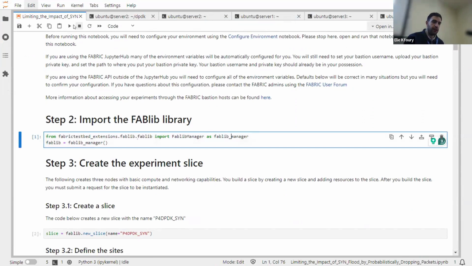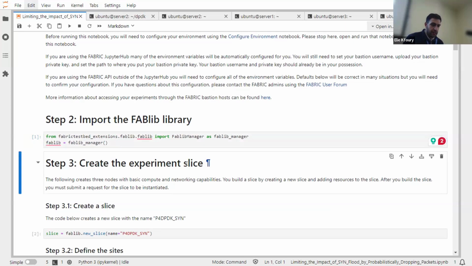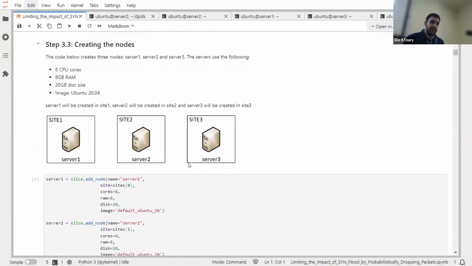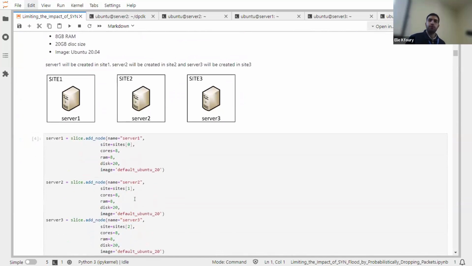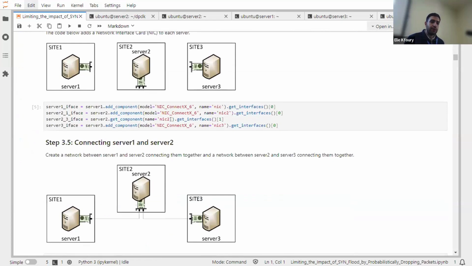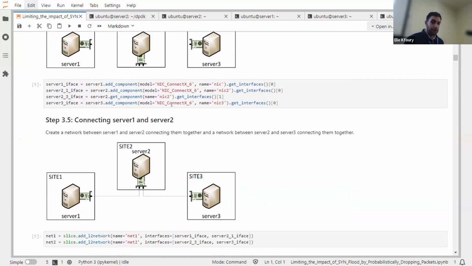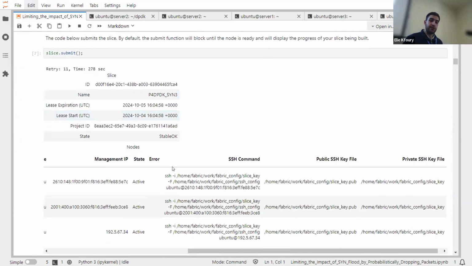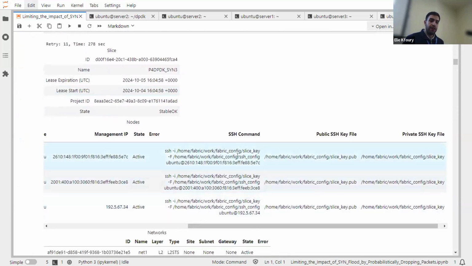Let's say this first cell here, you click on play, that would execute the cell. First, you start by including some libraries, and then you create a slice. For that slice, you say, well, I want 3 servers, server 1, 2, 3, for example, right? Then for those, you can decide what type of NICs you want. For example, I want NVIDIA or Mellanox ConnectX-6, which is a 100 gig NIC. You do the connections, right? And then you submit the slice.